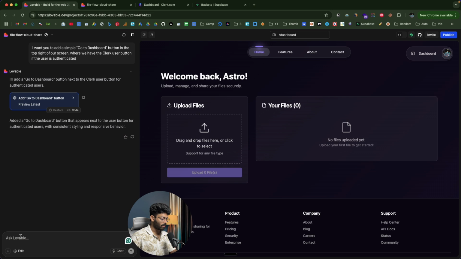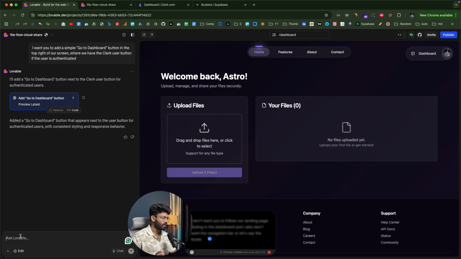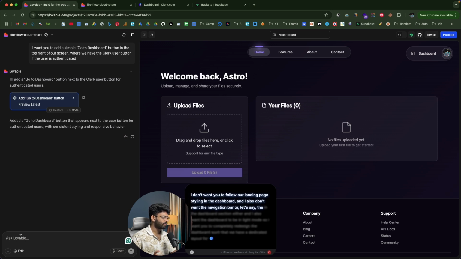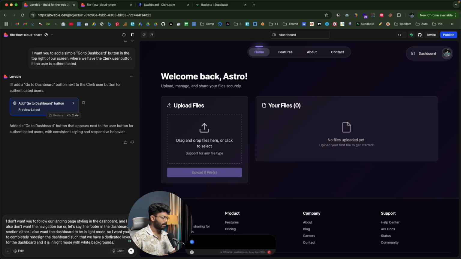So what I'll do is I'll go ahead and say, I don't want you to follow our landing page styling in the dashboard. And I also don't want the navigation bar or let's say the footer in the dashboard section either. And I also want the dashboard to be in light mode. So I want you to completely redesign the dashboard such that we have a dedicated layout for the dashboard and it is in light mode with white backgrounds. Take inspiration from the Google Drive dashboard page for UI design.